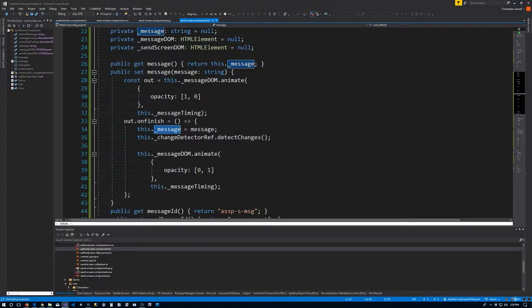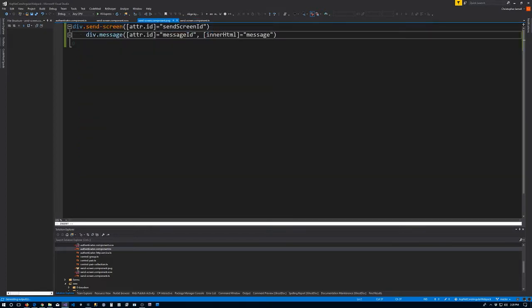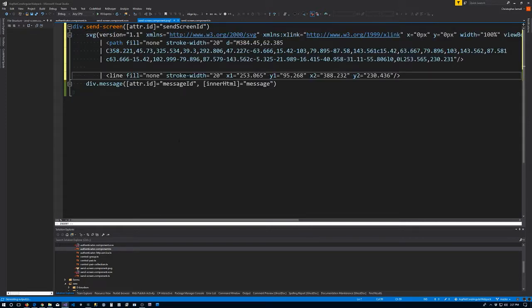All right, so back to Visual Studio again. It's time to do our first SVG. So I'm going to go back to the sendscreen.component.pug file, and I'm just going to copy this in. Imagine trying to type all of these numbers in. So what we have here is an SVG. That SVG contains two elements currently, one a path, one a line.